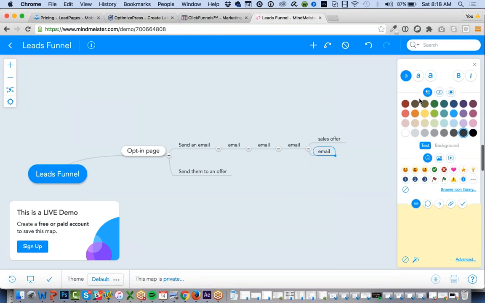And most people do a lot of work. Most people don't settle with one opt-in lead funnel.